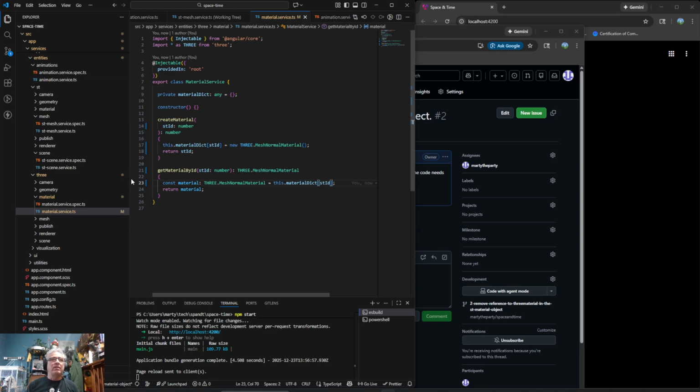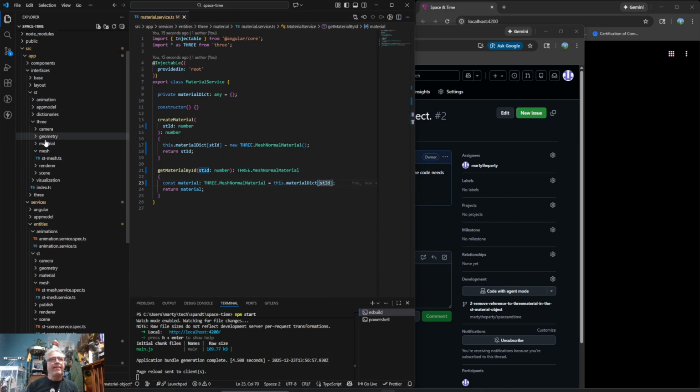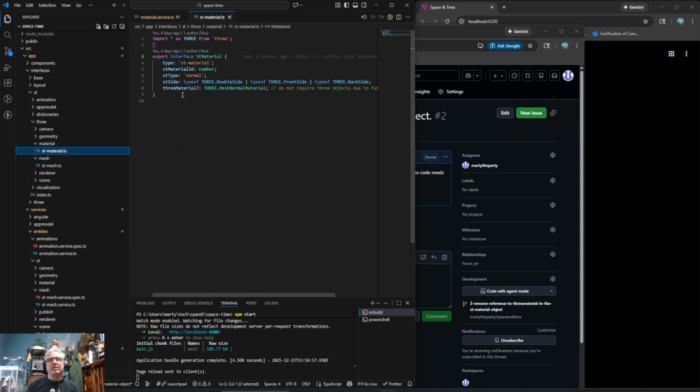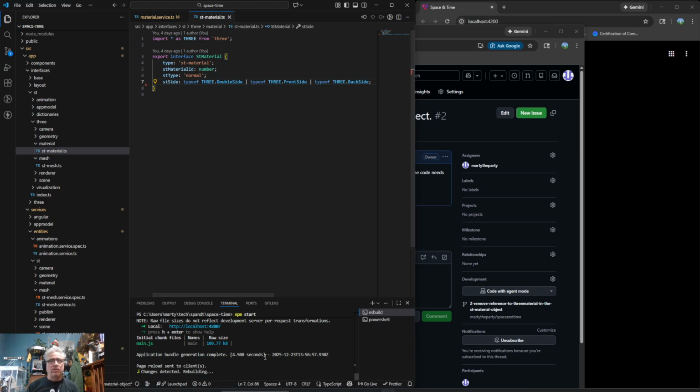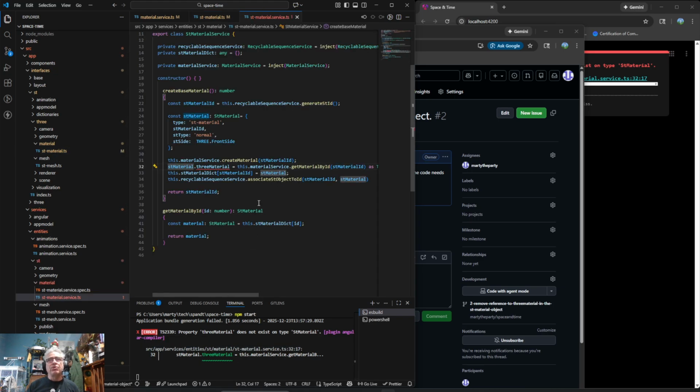All right, so we have validated that. The next thing to do is close everything else but this one. Then I'm going into my interfaces, not indexes, and going to my material. I have ST material, and I'm basically just going to remove this. I'm going to close that and wait for the transpiler, whatever, to tell me. It's saying that over here in this ST material service, we actually get a reference to that material.